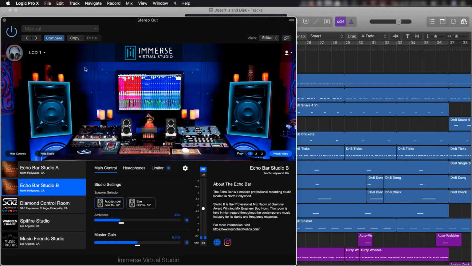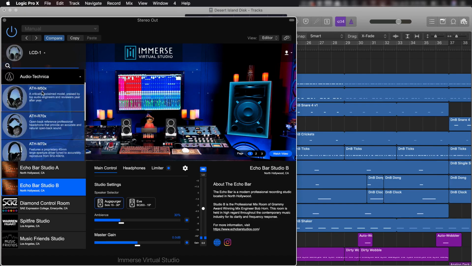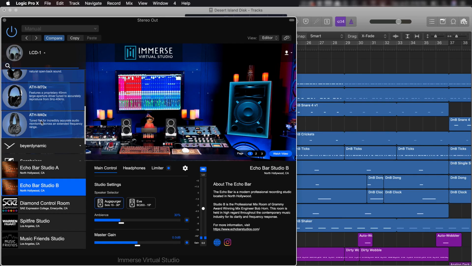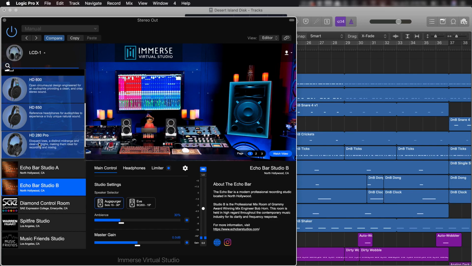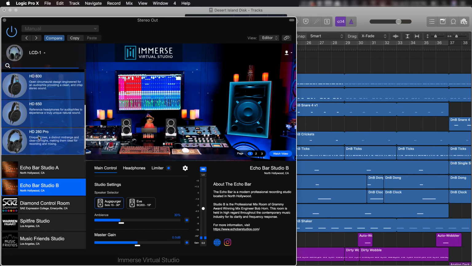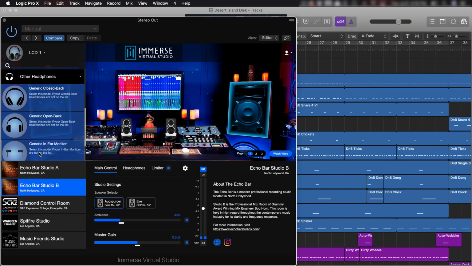Next up, this update comes with an expanded headphone selection. We have three new headphone profiles available, which include Audio-Technica ATH-M40X, Sennheiser HD 280 Pro, and Sony MDR-7506 reference headphones. This makes Immerse even more accessible, as each of these headphones cost under $100. And if your favorite headphones aren't on the list yet, we still have the universal presets.